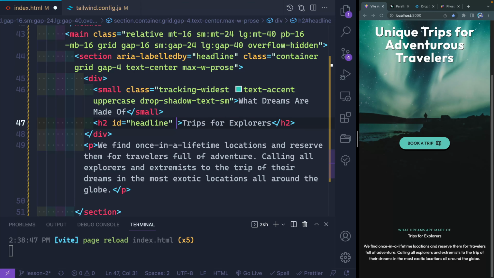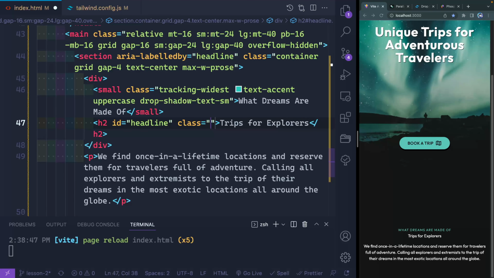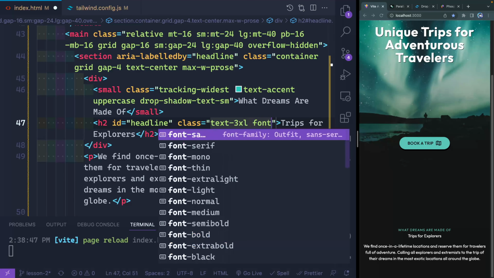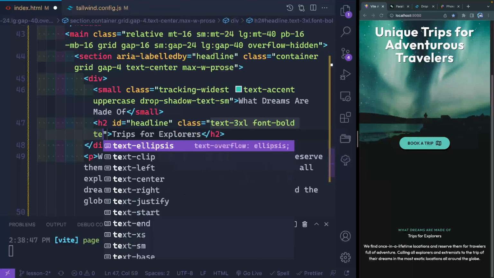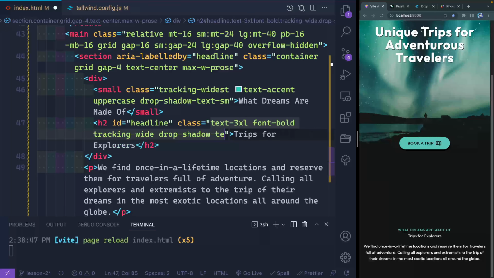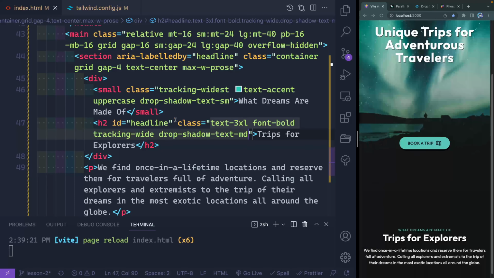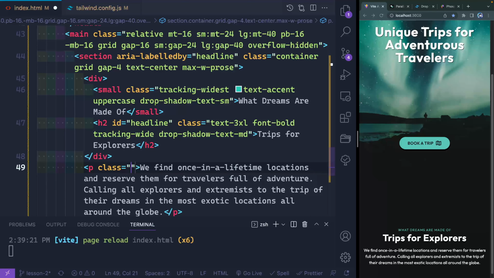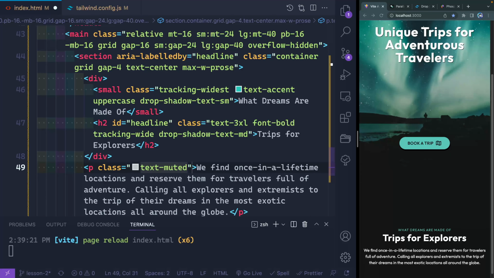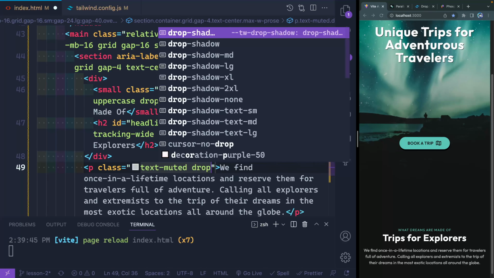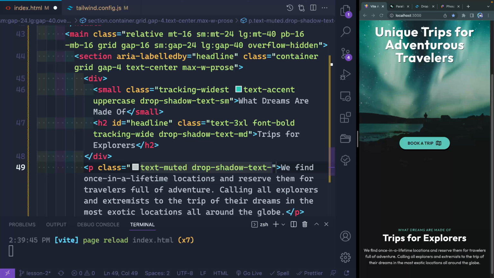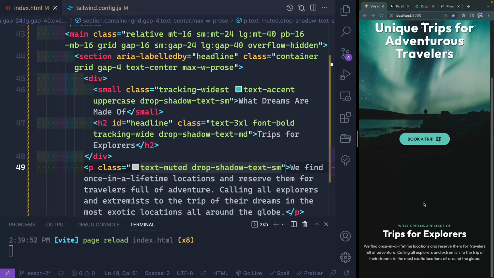Let's come down here now to the H2. I'm going to add some classes here, and we'll have text 3XL, font bold, and then tracking wide. And then we'll do our drop shadow text, and in this case, we'll do medium. Finally, for this section, let's come down to this paragraph. We'll give this a class of text muted, so we're going to change the color from our default white to that just kind of muted color, and then we'll say drop shadow, and you get the drill at this point, text, and we'll do small. And again, as we do that parallax effect and we get an image that ends up pulling behind this text, that backdrop will be really important.